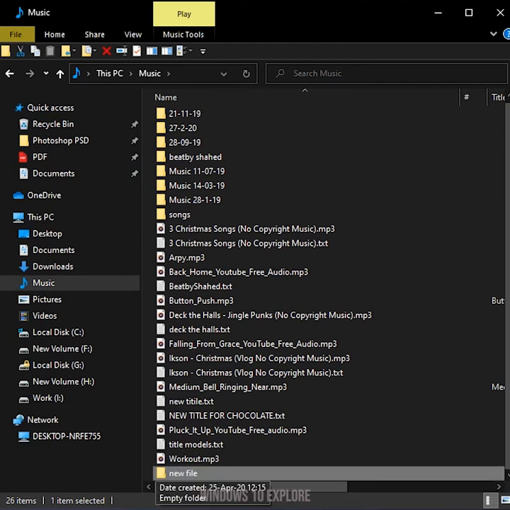And also you can rename any folder using the keyboard shortcut, that is F2. Here I'm going to rename this new file by pressing the F2 key, and I'm going to change this new file to old file. Press enter to give the rename option.